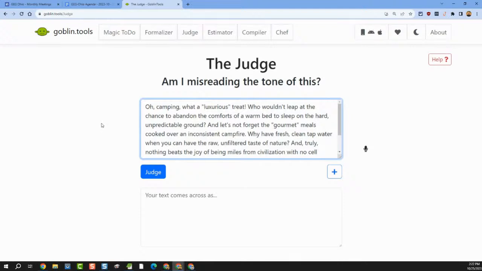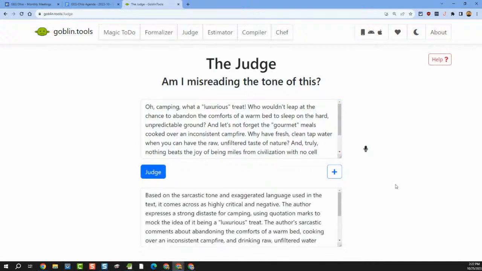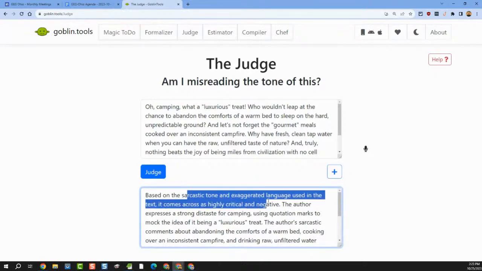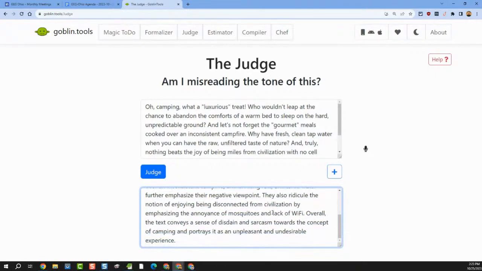But the idea is, if the person who's using this tool feels like, I might misread tone of things sometimes, I don't feel like I'm always picking up on the connotations that are in the words, you can drop that in there, hit judge, and it's going to read through there and try to give you some feedback on this writing. There you go. It is sarcastic and exaggerated. And it's explaining why that's the case.